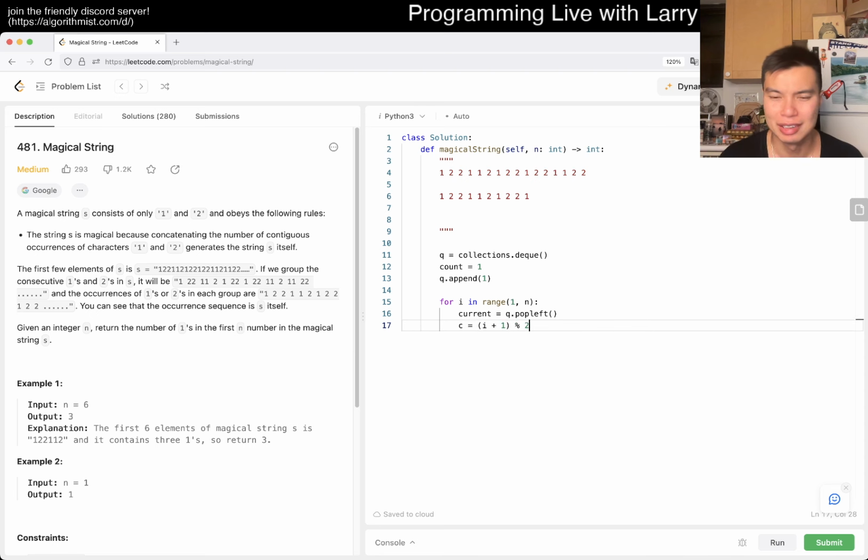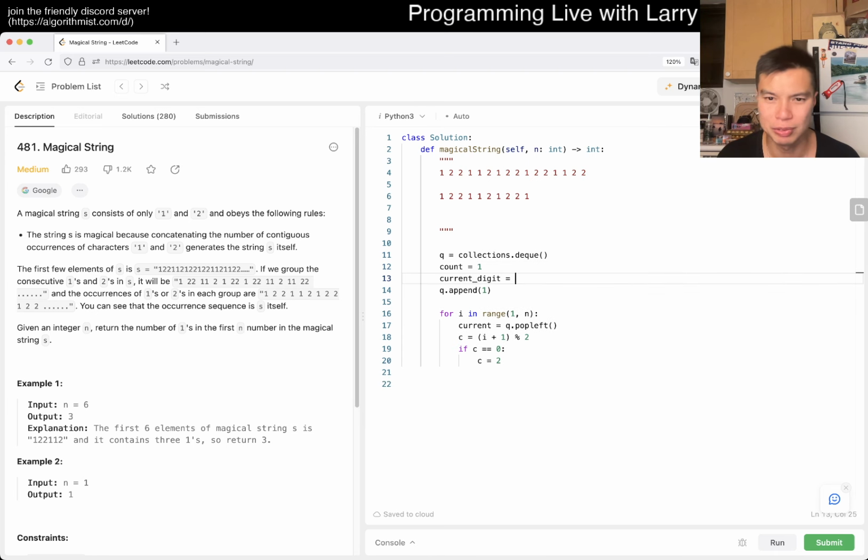I think I tried too hard to make it cool, but just write it, right? So now current is the number of counts, and this is the current number. Actually, I could probably write it in a different way. Current digit is equal to two, because we already just did the one. But then you still have to increment it, so it's a little bit awkward anyway.